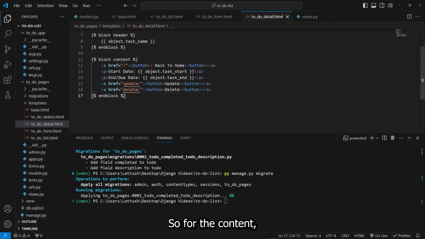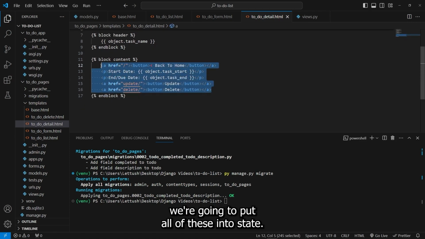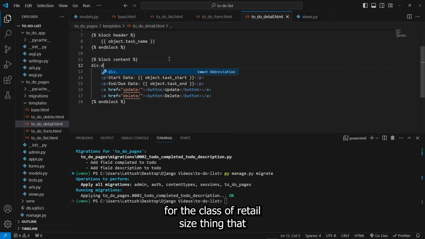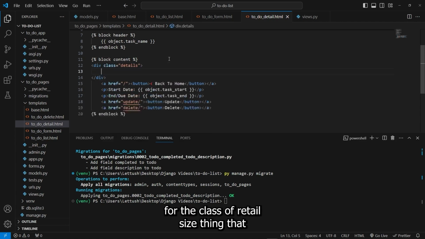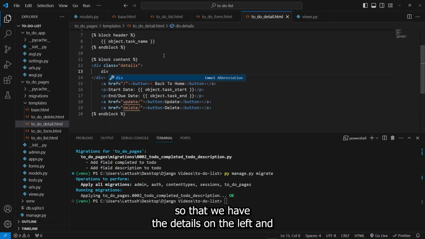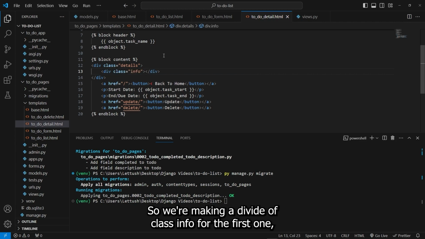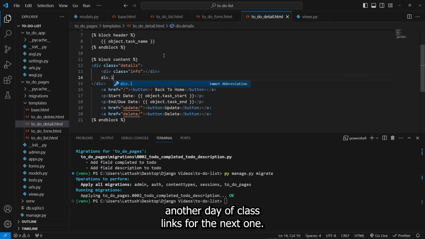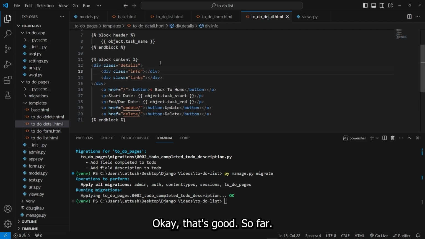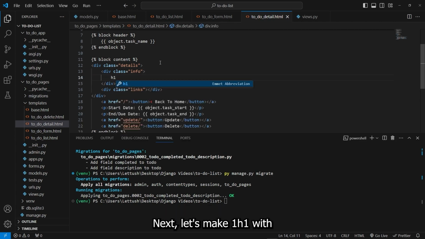So for the content, we're going to put all of these into a certain div. So let's put in a div with a class of details. So let's do that. And now we're going to have two divs, because I want to make it so that we have the details on the left and a little update and delete button on the right. So we're going to have a little column layout like so. So we're making a div of class info for the first one, another div of class links for the next one. Okay, that's good so far. Next, let's make an H1 with an object.task_name.